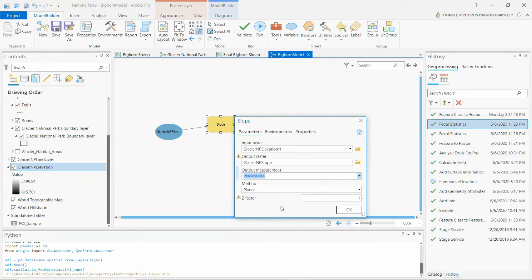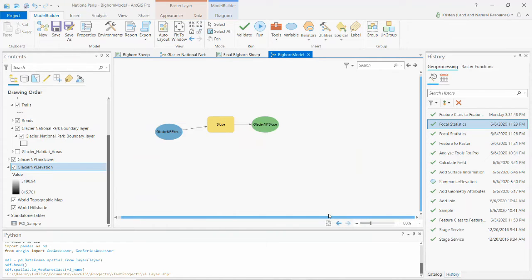We're going to do percent rise because remember that we want to take a look at the 35 to 80% rise. And our last is the method. So we have two options, planar and geodesic. Planar is if we were to run those calculations on a flat surface. The geodesic is taking into account the 3D Cartesian coordinate system. We're going to stick with planar for right now. And then this is the Z factor, which is default. But if you absolutely know that unit, then you can specify that.